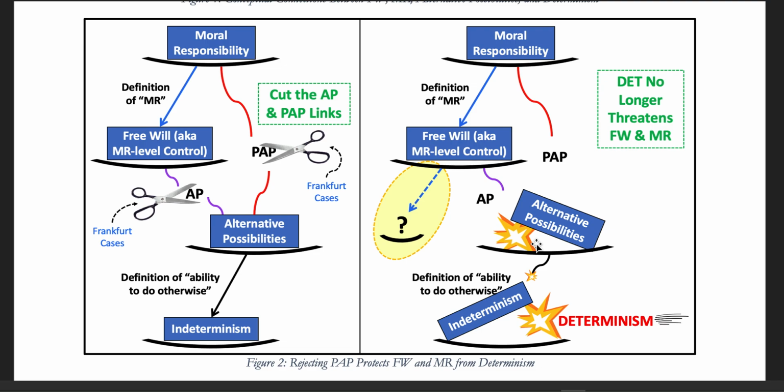Okay, but that's okay because responsibility and free will, the control required for responsibility, do not require alternative possibilities. That is at least what the Frankfurt cases are supposed to show. A short way of saying that is they're supposed to show that PAP is false, because PAP is just this connection.